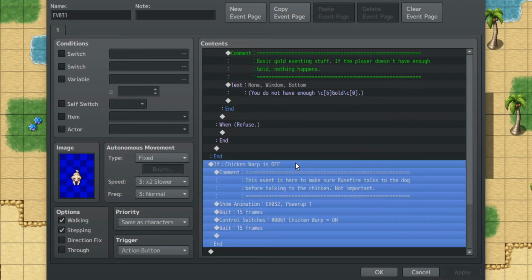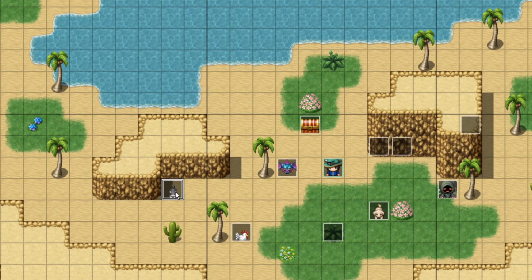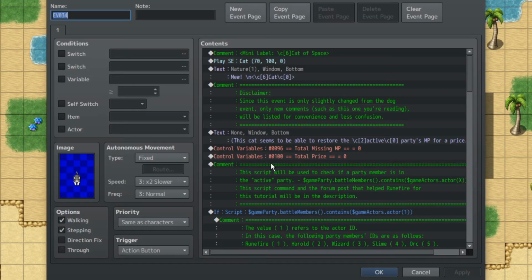Besides that, we also have this chicken warp event, but to be honest, it's just for demonstration purposes, because we do not want to talk to the chicken, or I have to remember to not talk to the chicken before talking to the dog or the cat events. Speaking of the cat event, let's go to the cat, which any comments will explain any differences made between the dog and the cat events respectively. The cat being the more difficult version.